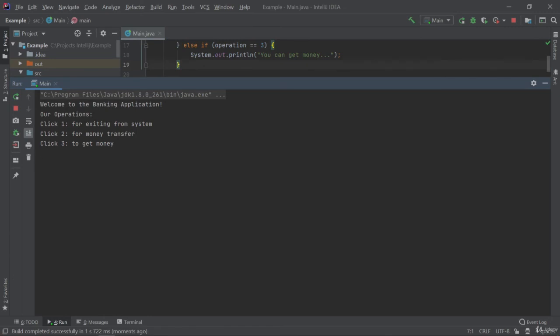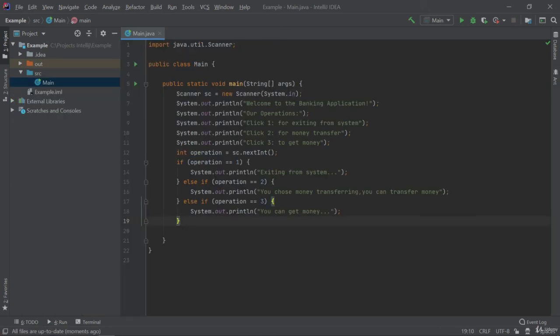Welcome to the banking application. This is our operations. I will just click 2 and I will click enter. You can see you choose money transferring, you can transfer money. I will write 3 here, you can get money. But however, if I click 5, let me see what will happen. Nothing happens here because 5 isn't inside my operations.